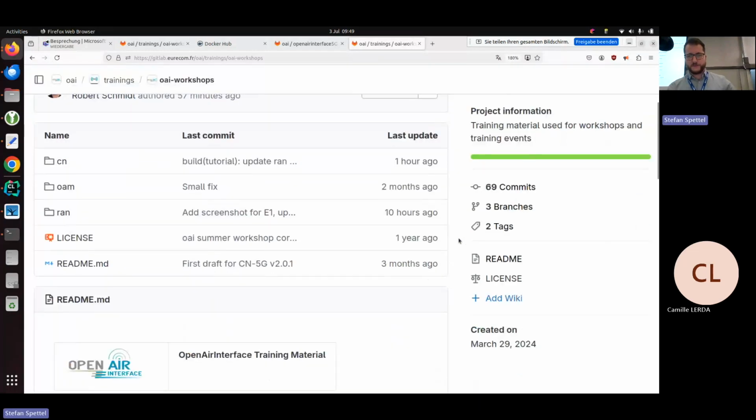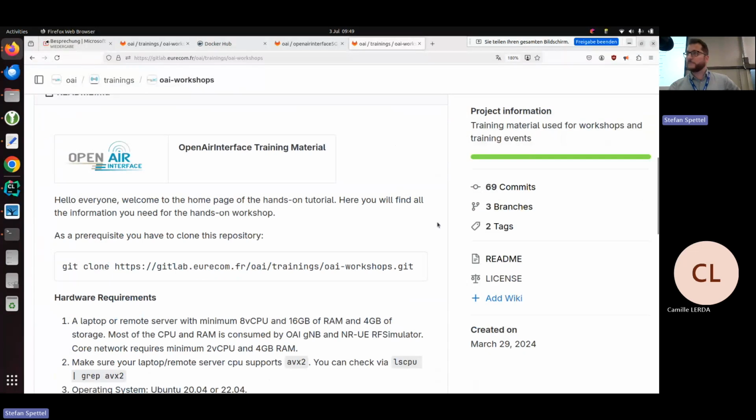So I will try to zoom in here. Can you read that also in the back? Yeah. Great.